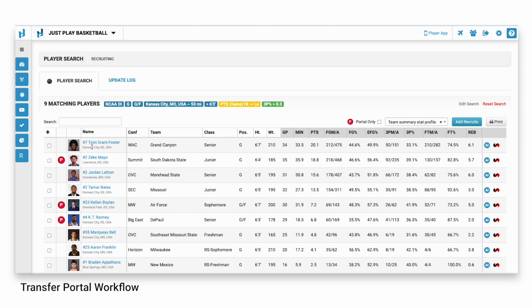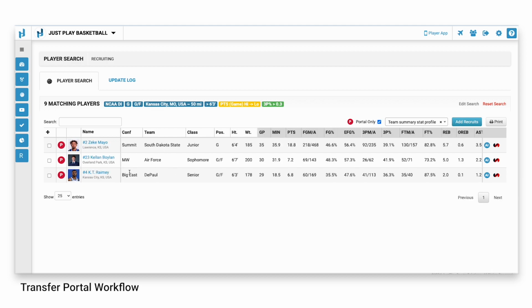As you can see, some players over here do not have a P next to their name and some do. The P means that they are in the transfer portal. So we can click this portal only checkbox and that will show us every kid that is in the transfer portal that matches our criteria. Down below their name, you will see where they are from. So this is going to be their hometown.